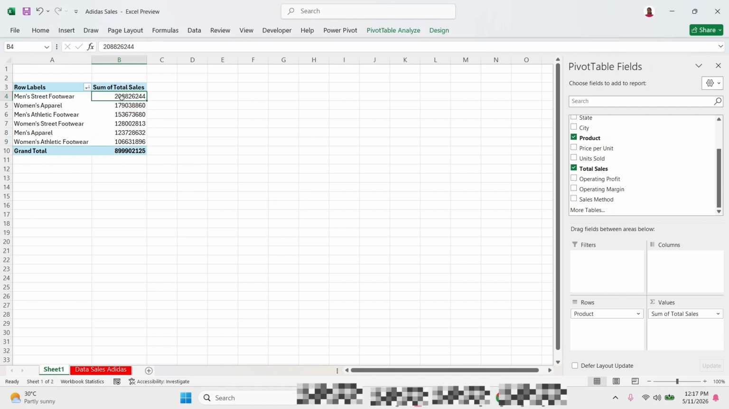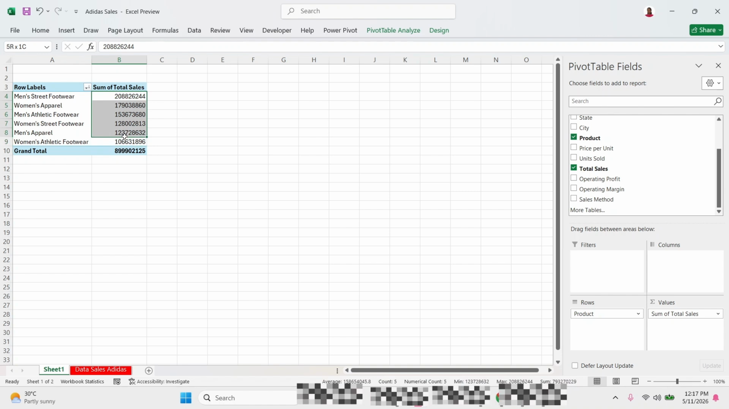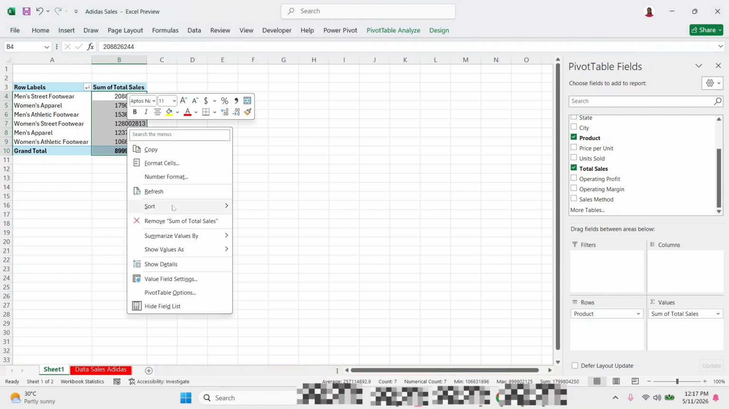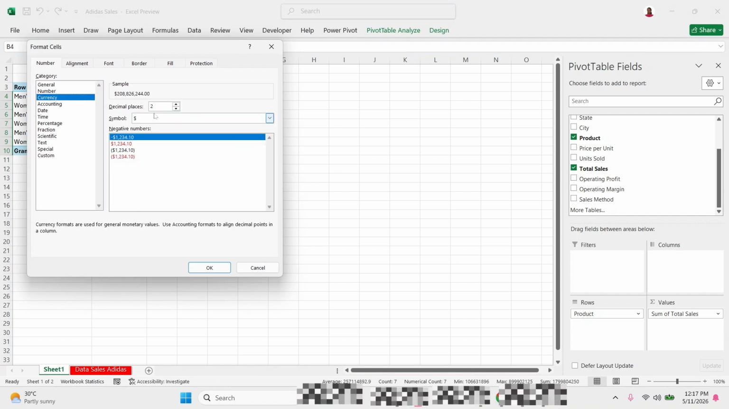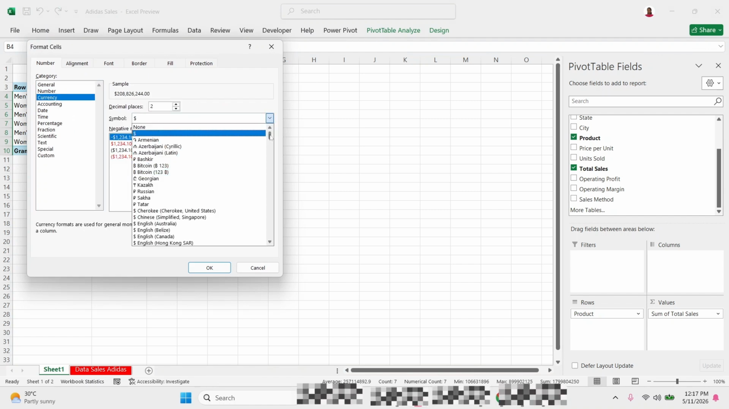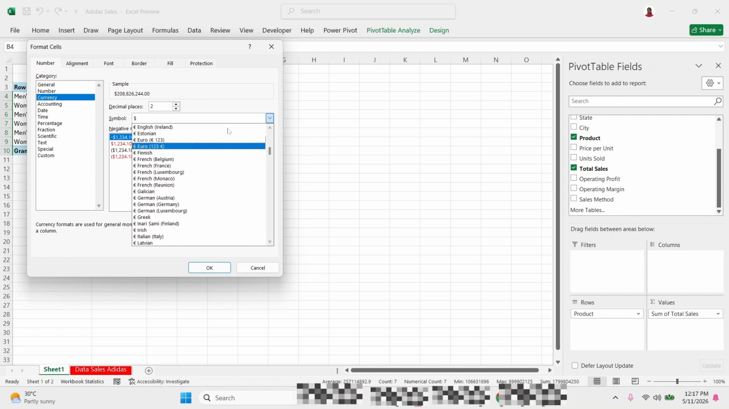If you want to go further and change it to currency, just come here, right click, and choose format. It is actually already a currency; we just want to format it to show the currency symbol. So come to Format Cells, come to Currency, and then you can select the dollar or naira sign, whichever one you want to select.